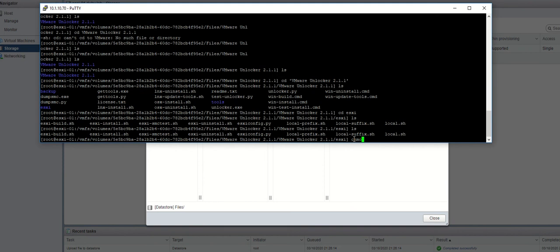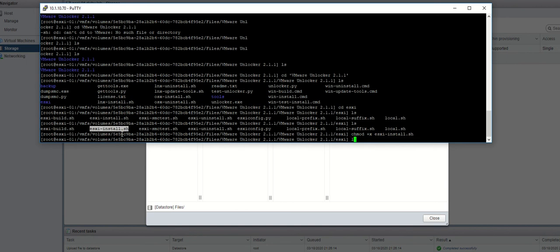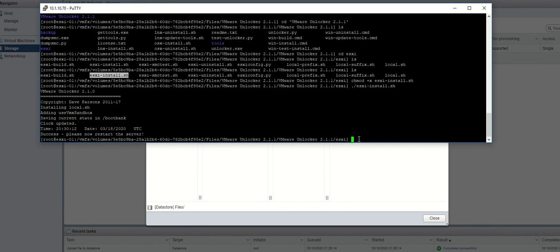So chmod plus x, and then double click and right click, and then just run it. I think my mouse tends to paste things twice. Okay, now it's been installed successfully.